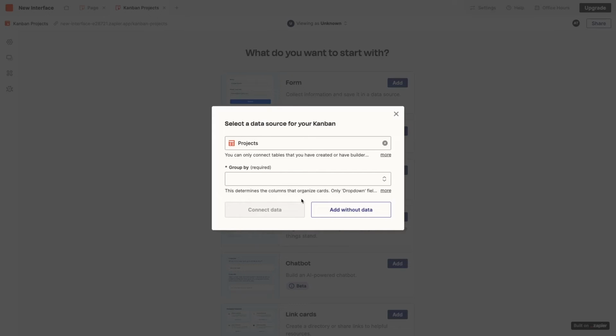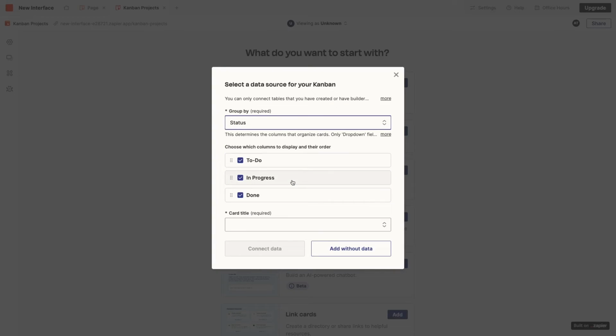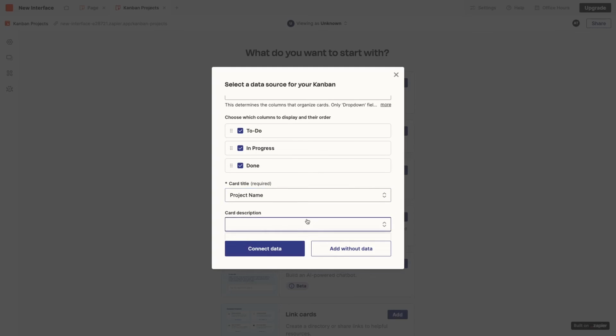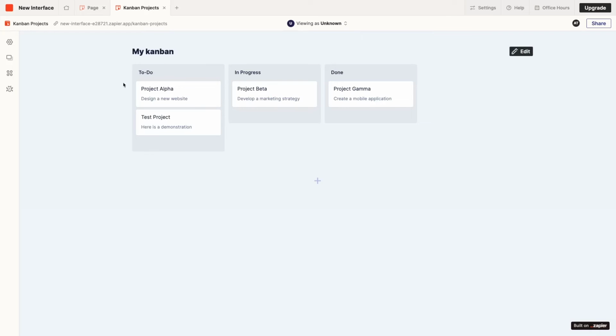Then pick a field to group by. This has to be a drop-down field, so I'll choose status. Next, you can choose which columns to display and in which order. Finally, you can pick the fields that you'll use as the title and description for each card. Then, click Connect Data to finish setting up your Kanban board. You may have to wait a moment for your data to load. Once it's ready, open up the page to see the Kanban board in action.